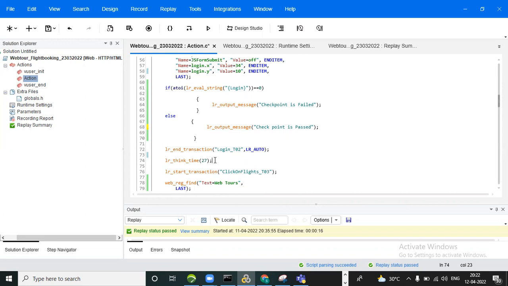Going to LR eval string: you can see this is the LR eval string. We use LR eval string to read a value, for example in this login, we need to read that value using LR eval string. And LR output message is used to display the output message we expect in the system.